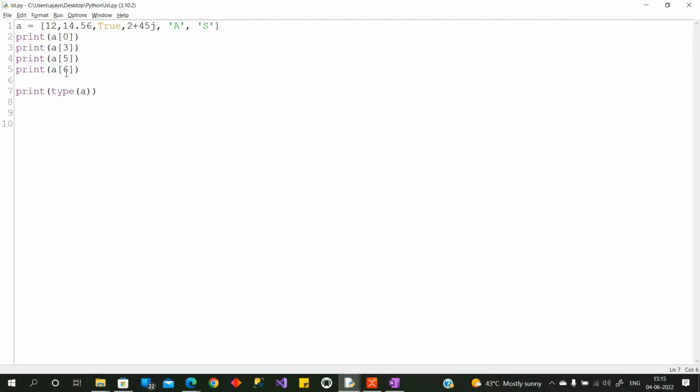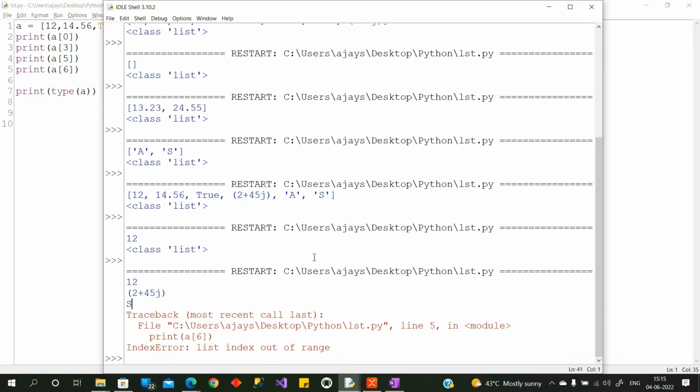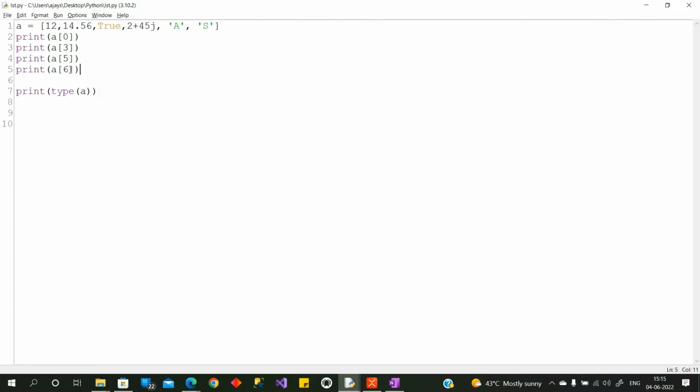But when I'm trying to access an index which is not part of the list, because there is no value assigned at index 6, Python showed me an error, and that is an index error. It's giving me a description: list index out of range. Whatever index you are trying to access, Python is saying that index is not available in the list because there is no element at this place, and that index is not created yet.